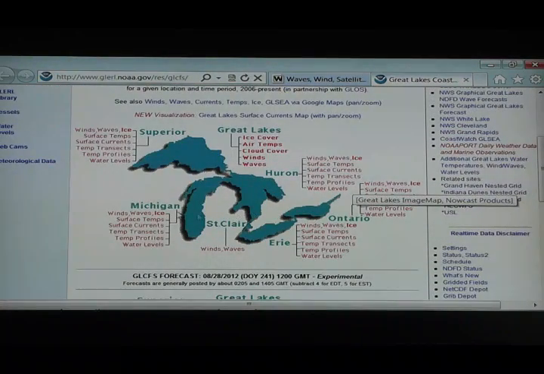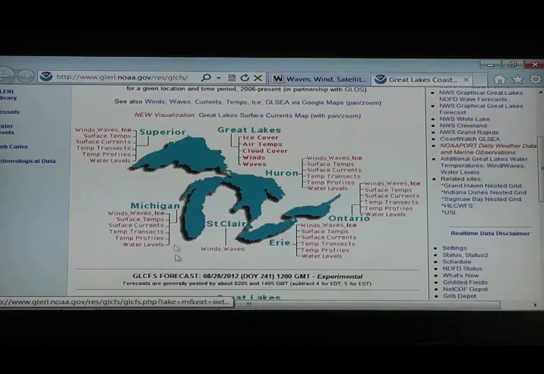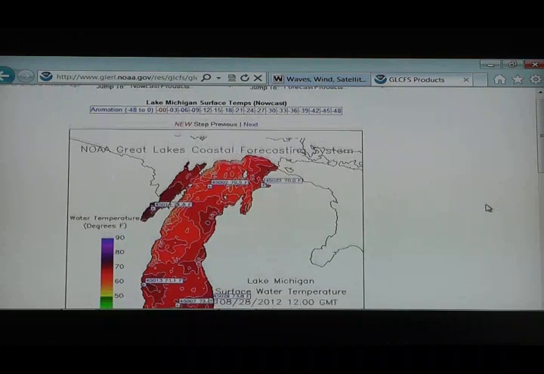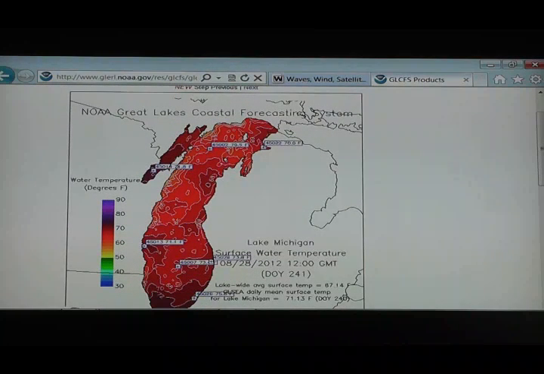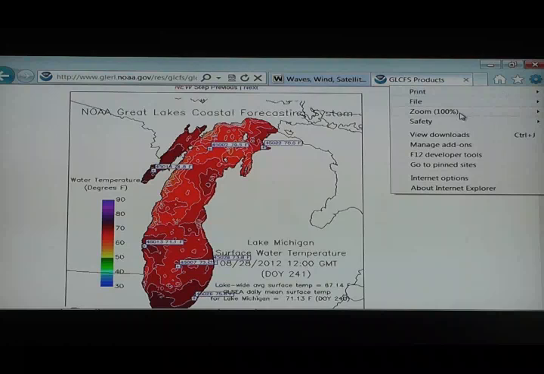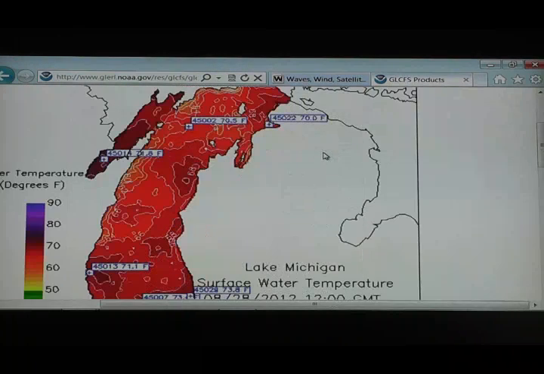Let's go to Lake Michigan because a lot of our guys are over there fishing salmon right now. So we're going to go over to Lake Michigan, come down to surface temperatures, and click on it, and we're going to get a surface temperature box. I'm going to zoom this in a little bit so we can see a little better on the website here.